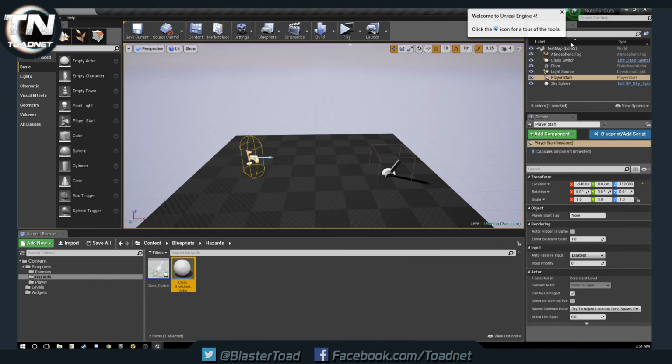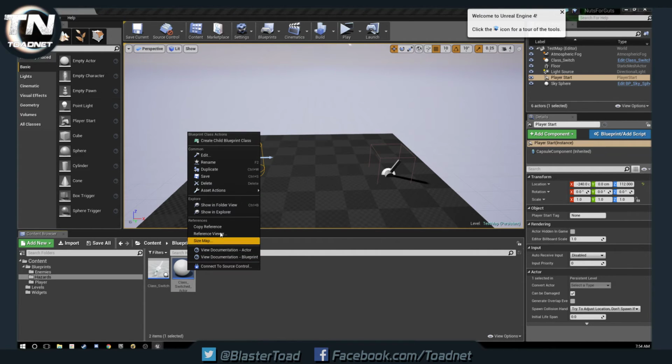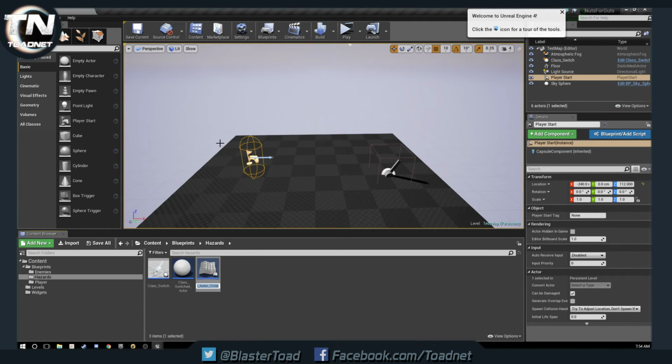So we're now going to minimize. And on our switched actor, where we set up our variables and we set up our events, we are going to then do a create child blueprint class. Now this is really, really cool. So this one we're going to call door. Okay?